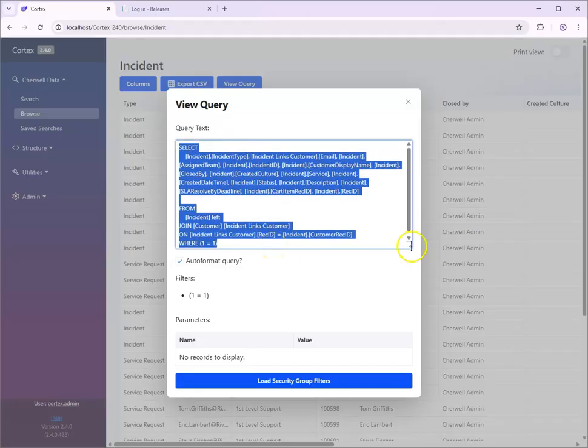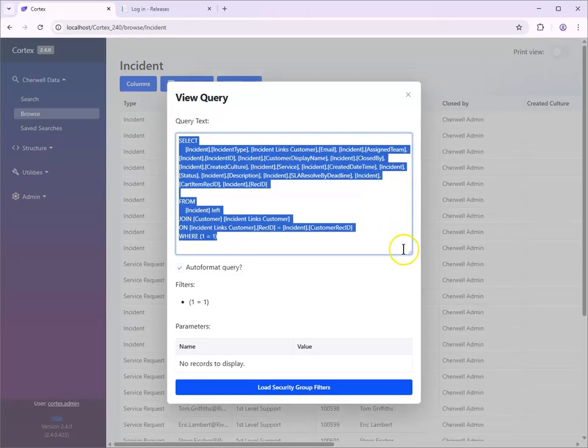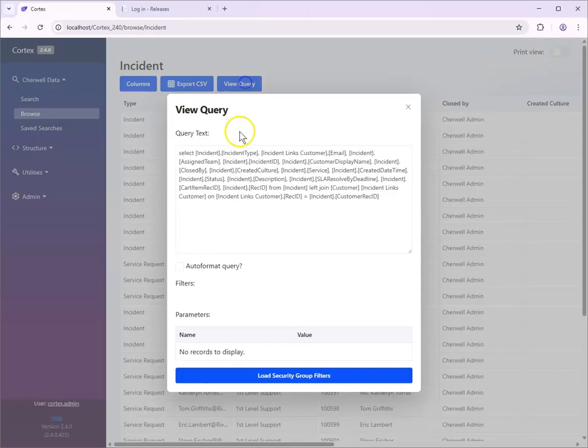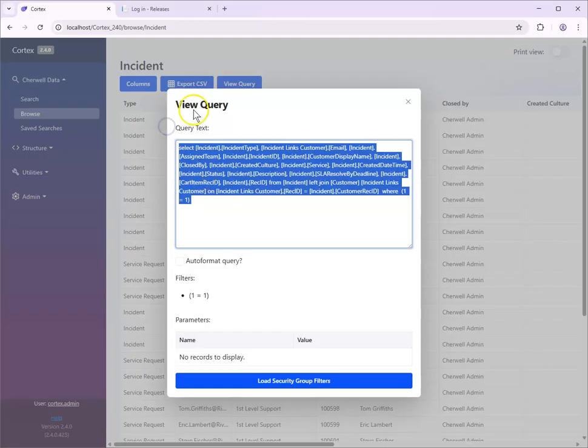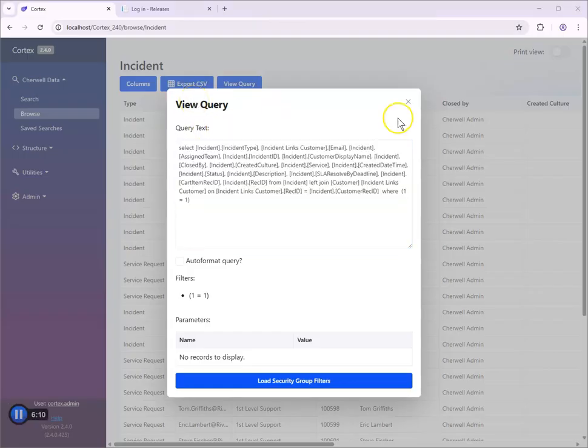So if, for example, we're not seeing records that we should be seeing, or there's some kind of issue, then we, as support, would end up asking you, hey, can you click on this view query button? Can you click load security group filters? And can you send us either what's in this text box or the whole page?